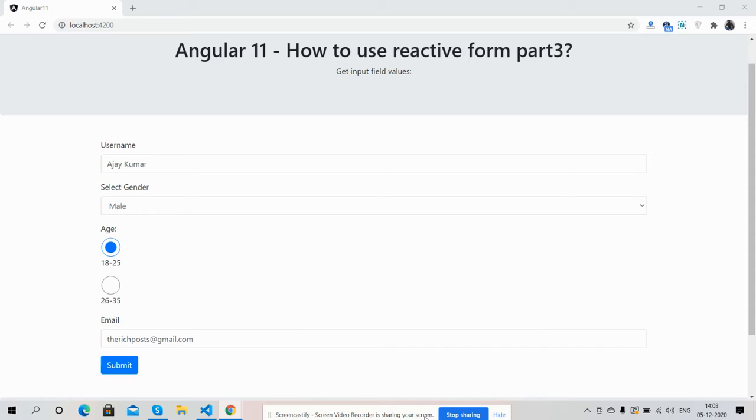So friends, in this working video, I'm going to show you Angular 11 how to use reactive form part 3. So friends, in part 1 and part 2, I have shown you how to use, how to validate and how to bind reactive form input fields value. So friends, in this video, I will show you how to get input fields value on button click.